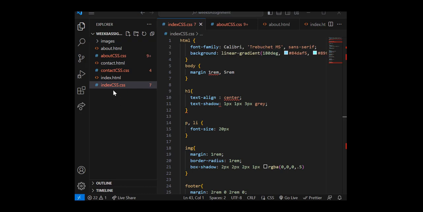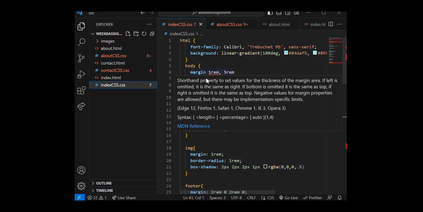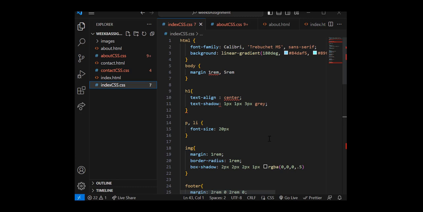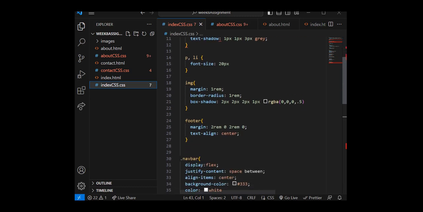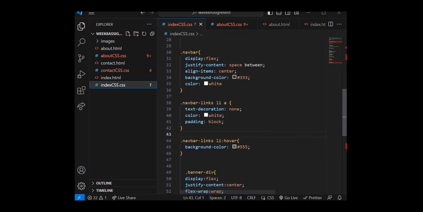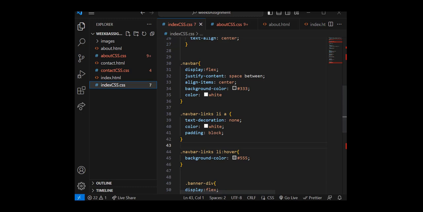Okay, so let's see here. Let's go to the index CSS first. The other two CSS files will have similar things: the HTML, the body, H1, the P, the paragraph. There was an image in the index, right? And there's a footer. Let's see if I can scroll down here. And here are my navigation styles and code.